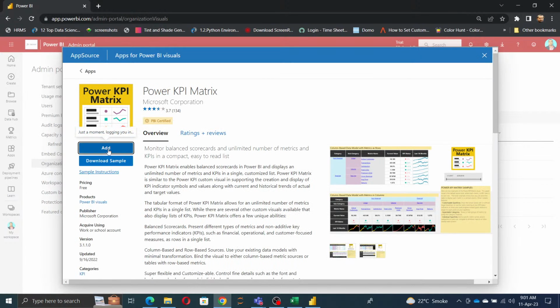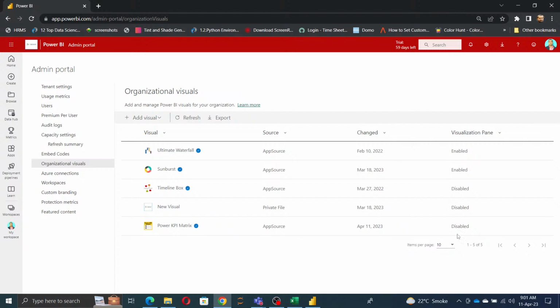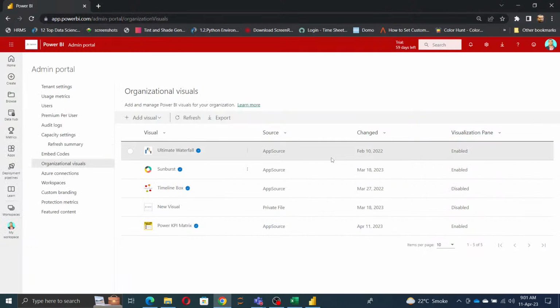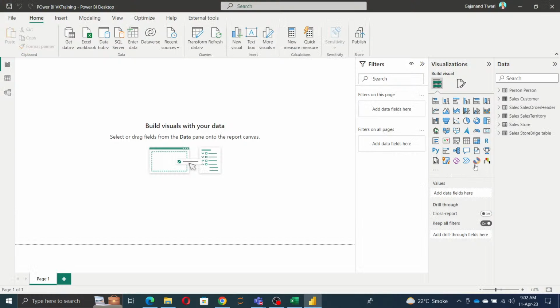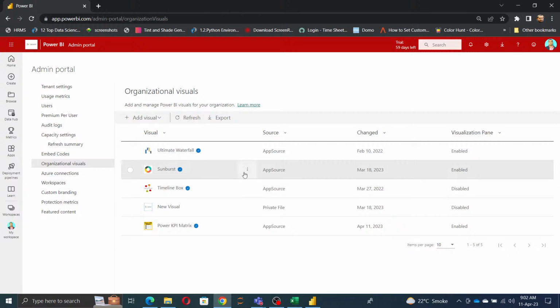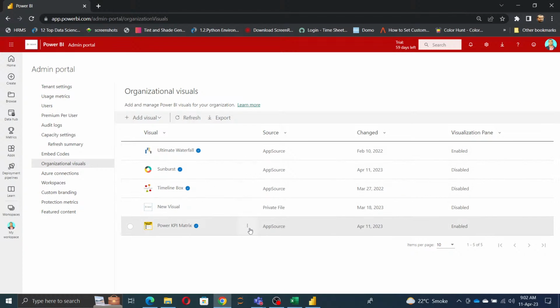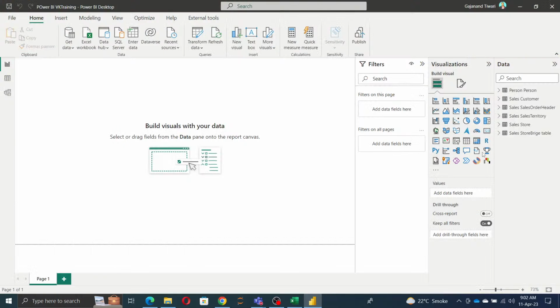Add it. This is available, but it's disabled right now, and I want to enable it. Go to the option, enable in visualization pane, and it will display here, not immediately, but it will. This one, the unlimited waterfall chart, I already enabled. It will display here too. Two visuals were added, and if I disable one, it shouldn't display, but it doesn't disappear yet. Let me restart that.